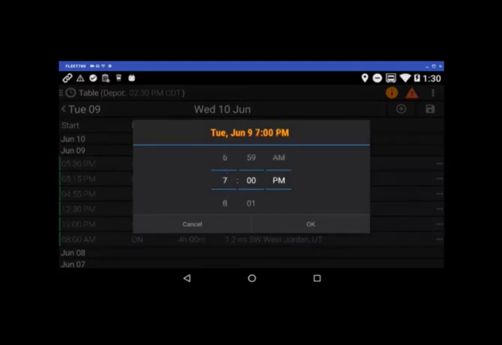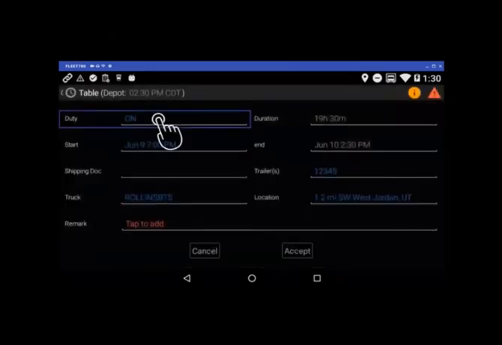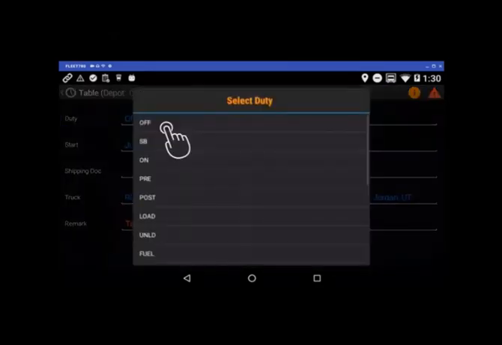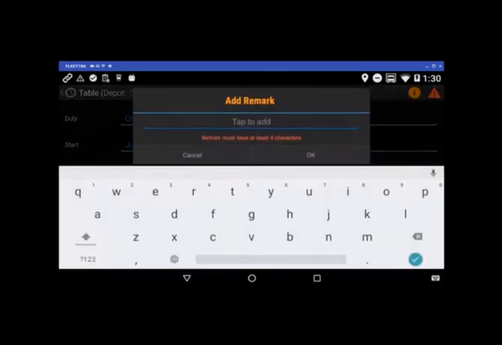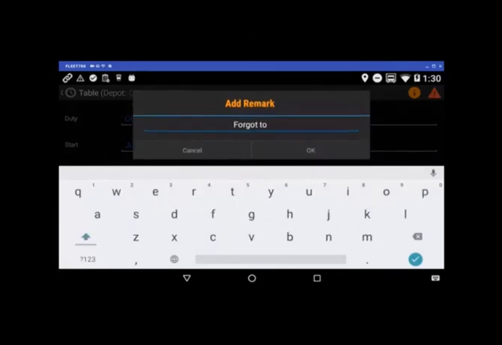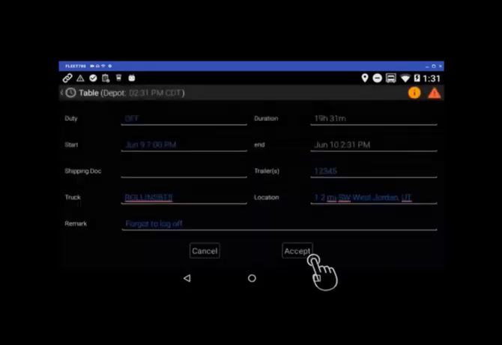Change your duty status from on duty to off duty by tapping the duty line, then tapping off. The remark field is highlighted red, which means we need to add a remark. We'll tap it and type that we forgot to log off. When everything looks the way you want it to, tap Accept.